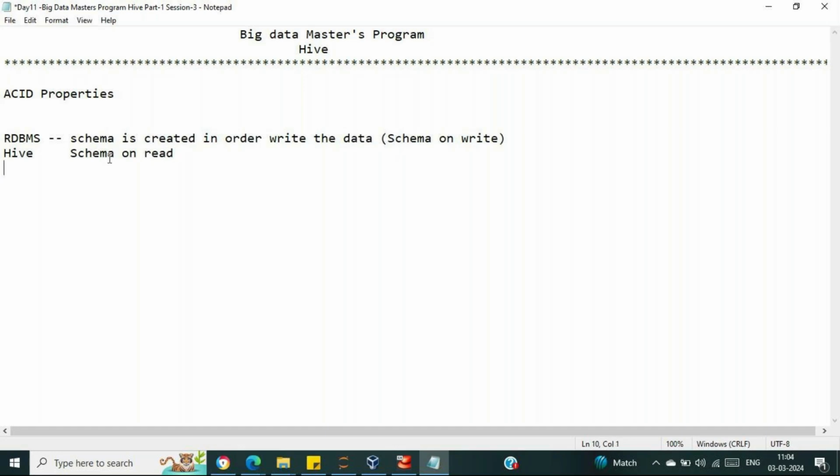So what is the meaning of this? If you are trying to read or query the data which is stored inside HDFS, at that moment you are going to create the schema on top of that particular data, and you will be able to query on top of that data. That is with respect to Hive.